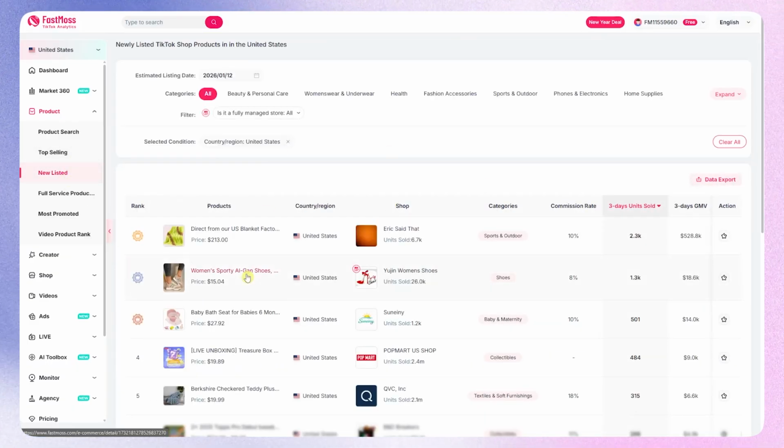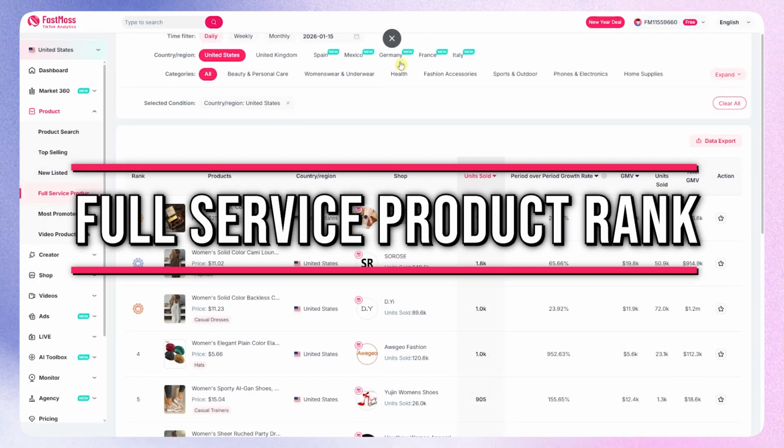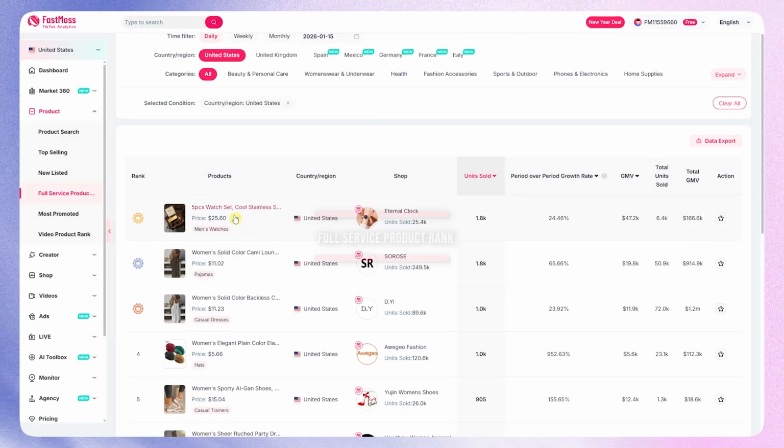So basically, new listed is your discovery tool. It helps you identify products at the very start of their TikTok shop journey, giving you the chance to act before they become mainstream. And now next, we have the full service product rank feature right here.